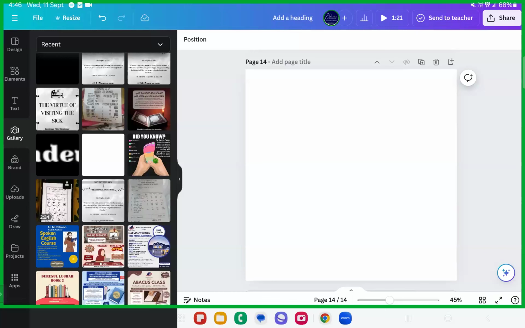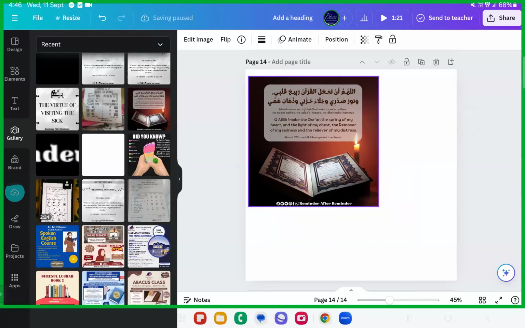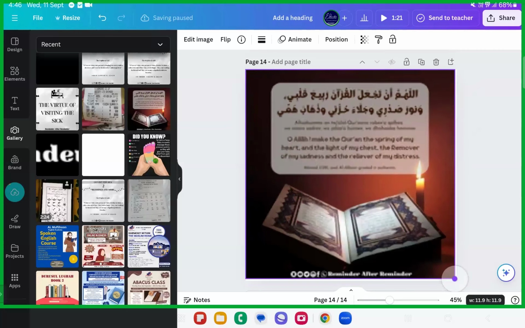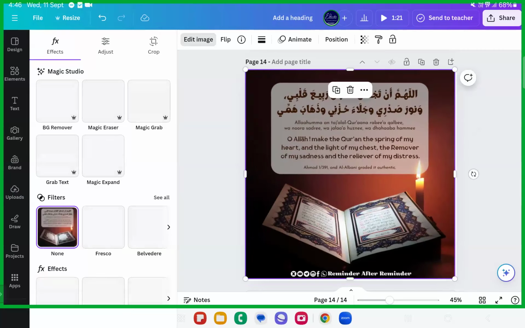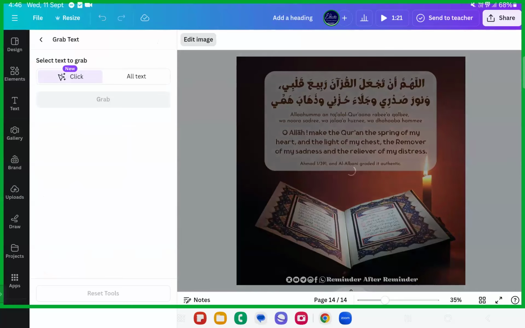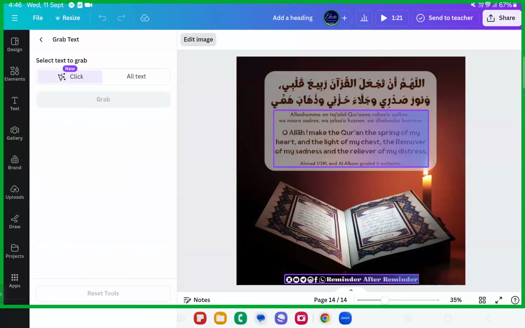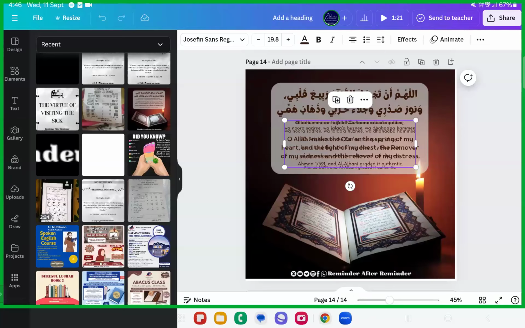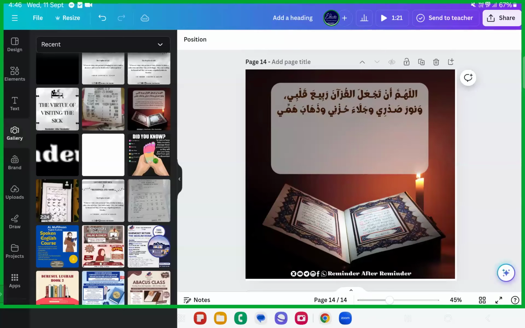Okay, for example, this image. If I don't want the textual content that is here, and I want to replace it with something else, I'll just go ahead with edit image and grab the text. All of the text will be grabbed. You can now change this text and put something else here. I've just grabbed it. Now you can put whatever you want inside this frame. Instead of this text, if you want to replace it with something else, I'll delete it. I can write something else here.